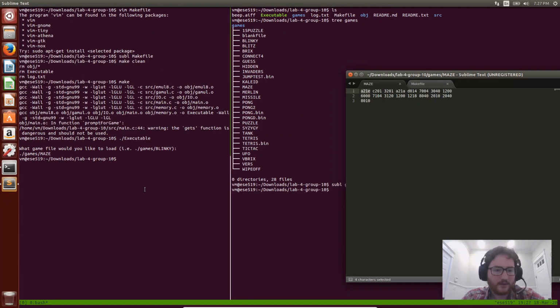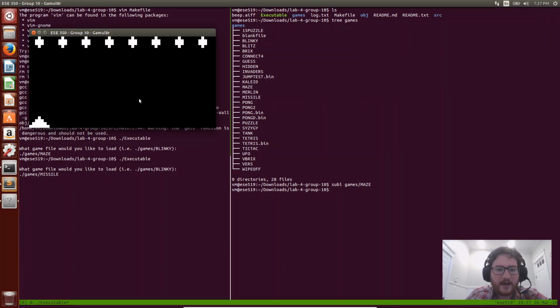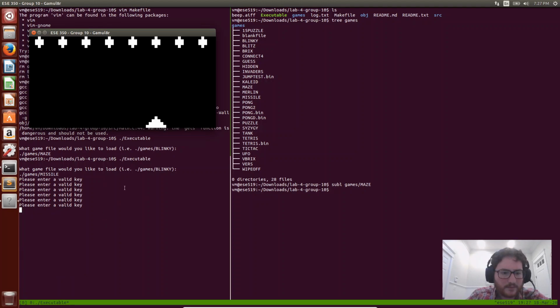So I can quit out of this, go executable, makes a little blip. I can go games, missile, and I can get this. On my computer, this is very fast. Originally, when I developed it, what is it? Am I supposed to click? Okay, so I'm clicking A. It's going to say 20. Okay.